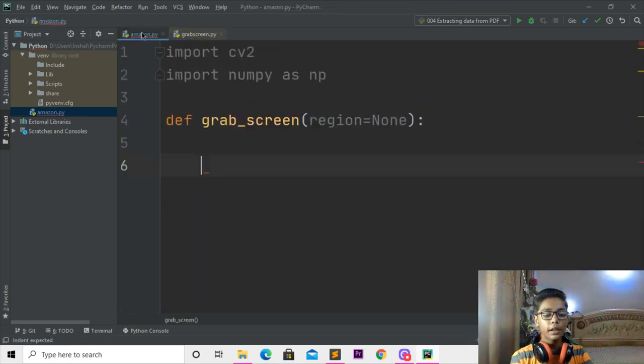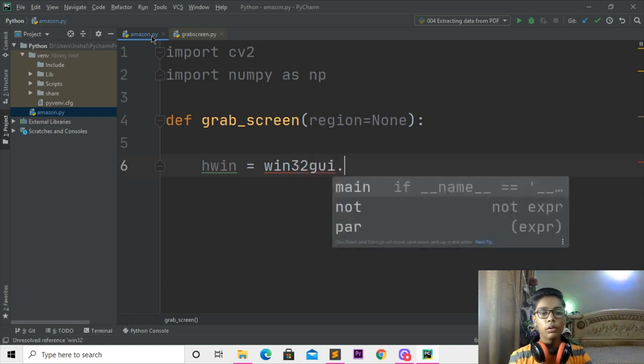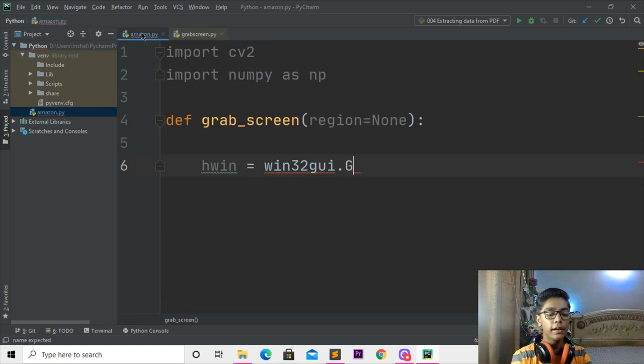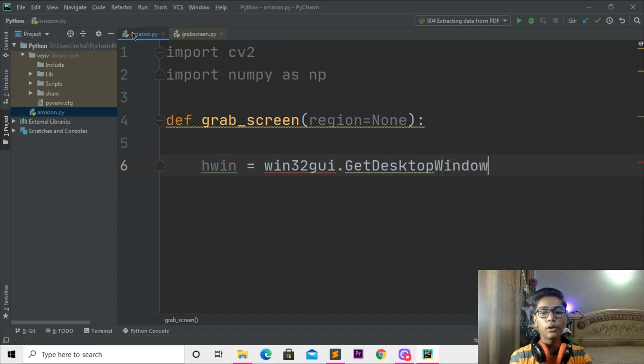Then I'll write hwin. You can also write any other name, because nothing happens if you write something else here. Then I'll write win32gui, then come here and write GetDesktopWindow. Just write that here. When you're done with that, I'll move here and write get desktop window, then write this bracket and come underneath.